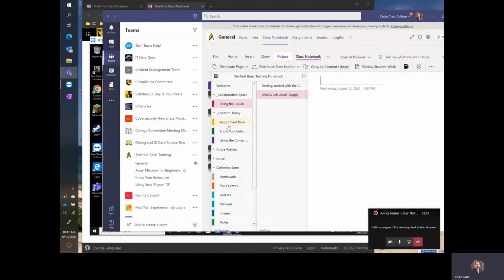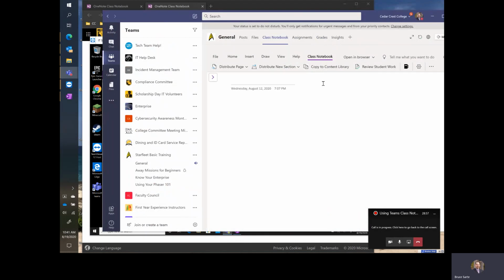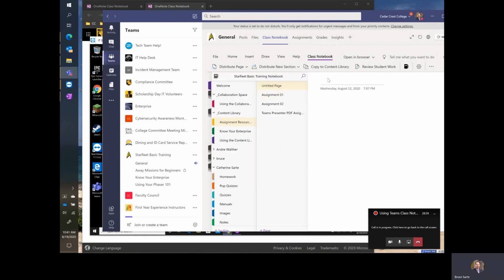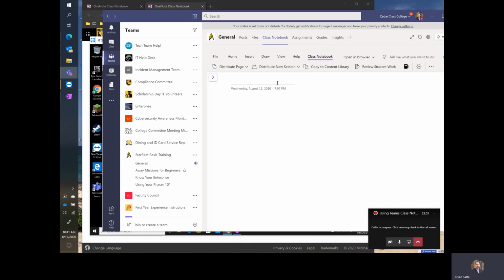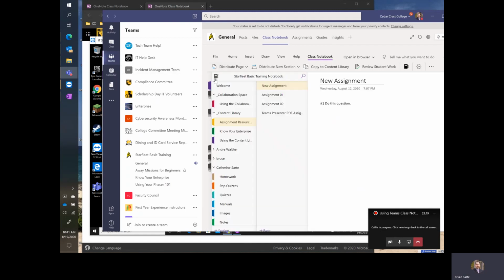Content library can be used in a very similar way. So you can see here are my assignment resources. And this is used very simply by coming in and creating a new assignment. I'm just showing you how it works because I already have some things that we will distribute here in a few minutes. And this is an assignment resource.